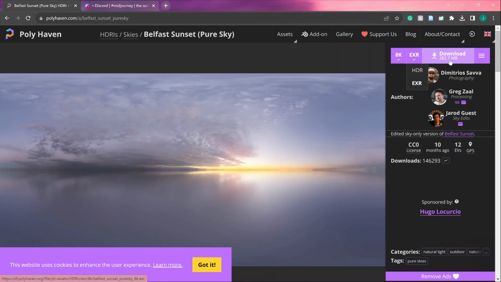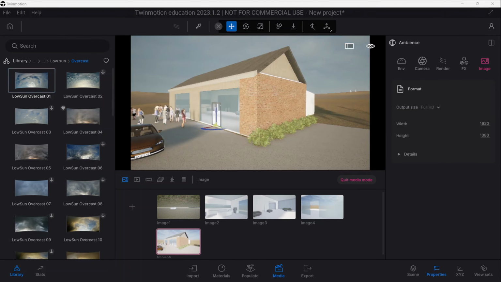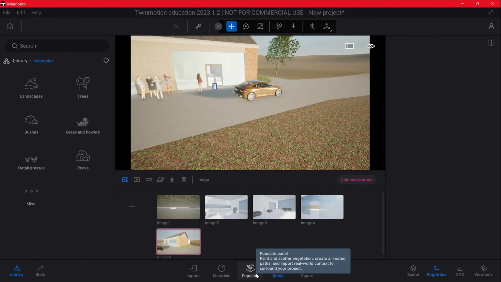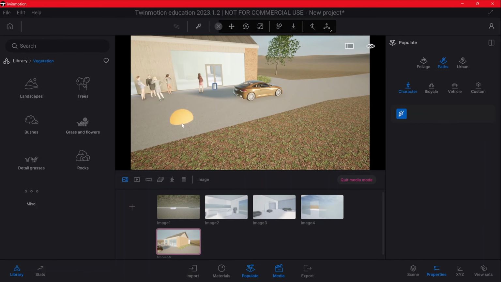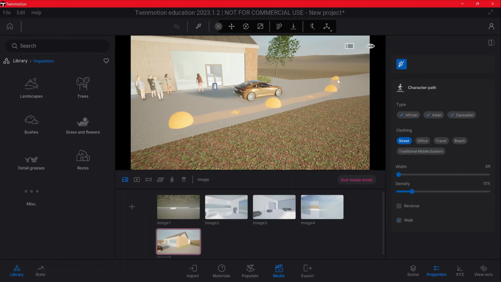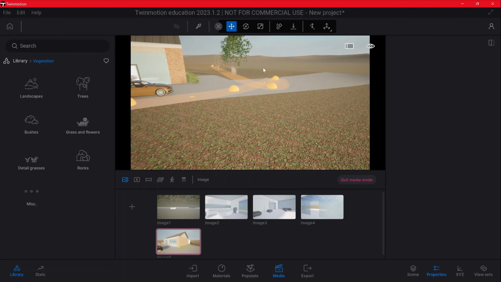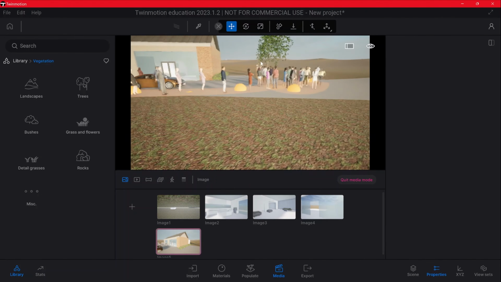Now another tool that is very useful for probably larger projects, not this residential house that I'm currently working on, is the populate tool. And we kind of went over it with vegetation, but you can use it for people and objects to make a character path. You can change the width and the density. You can make them walking or standing still, giving you the ability to manipulate the different type of people inside of this path.